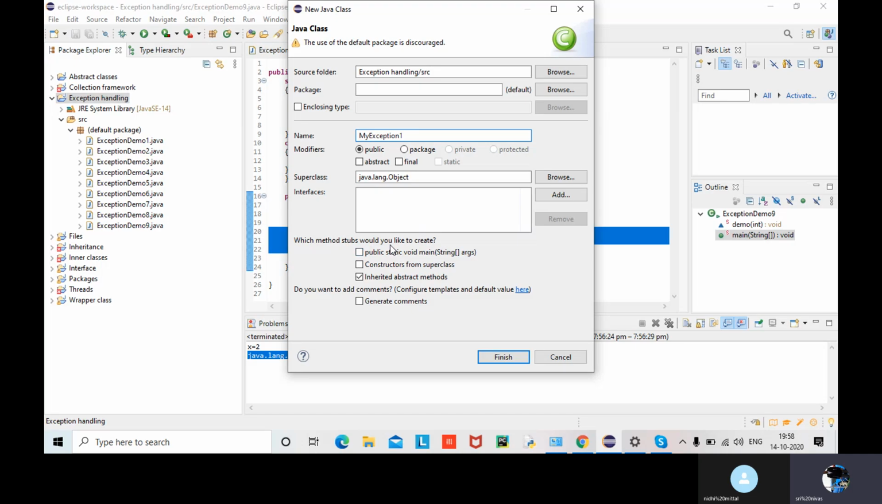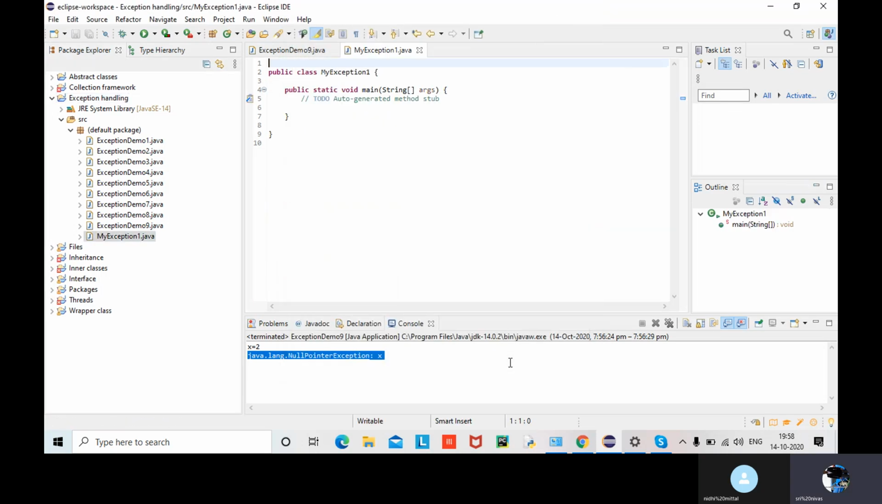Let me put a main method also in that. Exception one, a very interesting application, a bank application I want to design. For the past 10 years I am designing the same application. You can do some variations, but it is a very good application. So this is a program on custom defined exception.